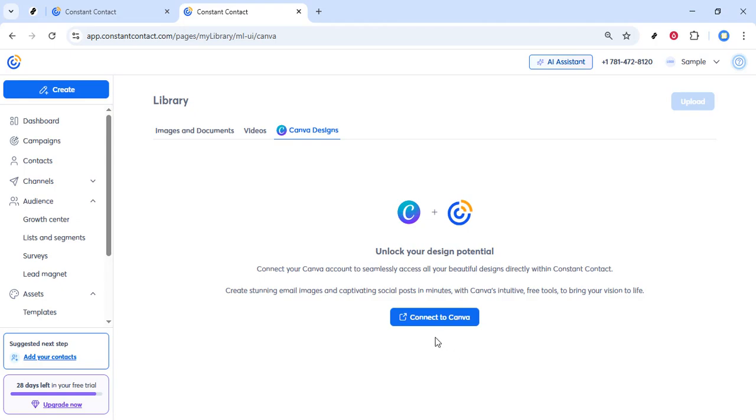The final step involves clicking on Connect to Canva. This action will initiate the process of linking your Canva account with Constant Contact. You may be prompted to log into your Canva account if you're not already logged in. Follow the on-screen instructions to authorize the connection between the two platforms. This step is crucial as it allows the seamless transfer of your Canva creations directly into Constant Contact.